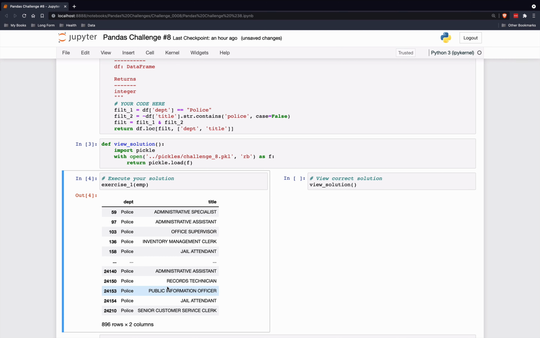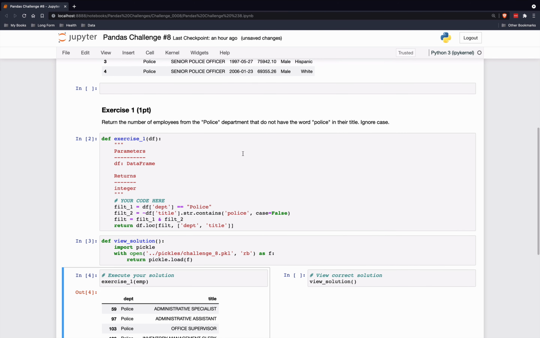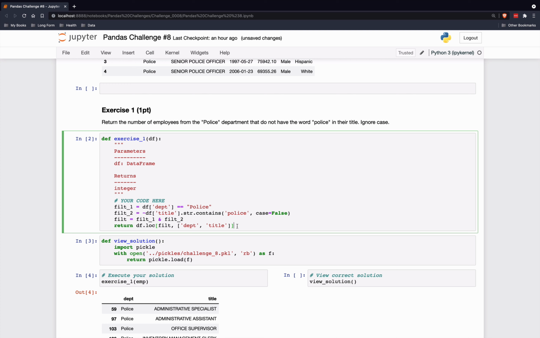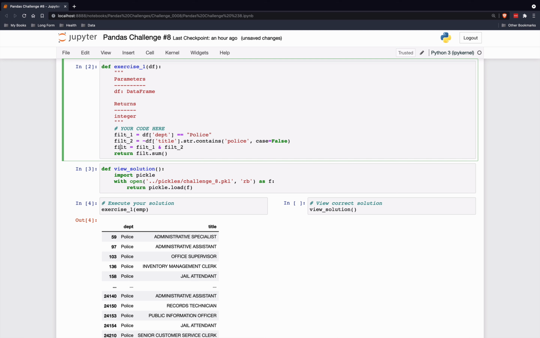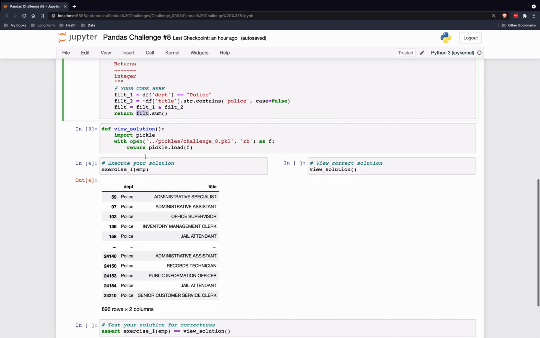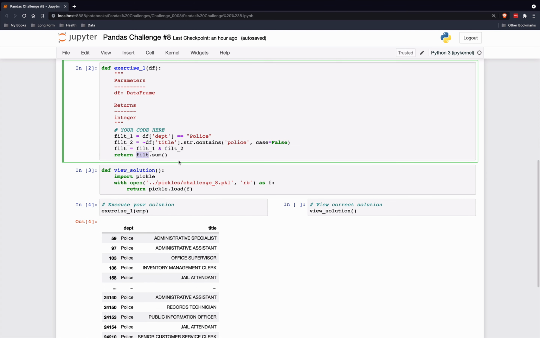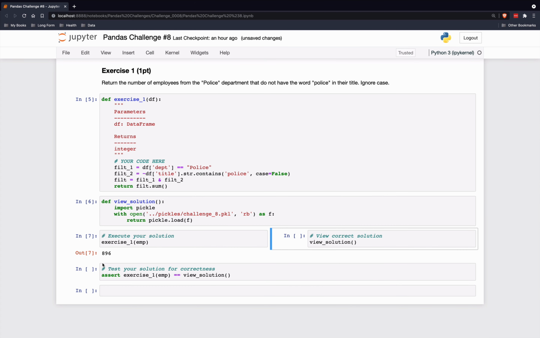So it looks like it's solved it correctly, but what we need to do is just return the number of employees. We just have to count these. So we don't even need to return any information. That was just done to check visually that we had it correctly. So this filter, we should just say we want to return the sum of this. So this filter is Boolean true or false. So sum will just add up all those true numbers, and it should equal 896 here. Let's go ahead and see that. And it does, and then the solution also has 896, so that looks good.